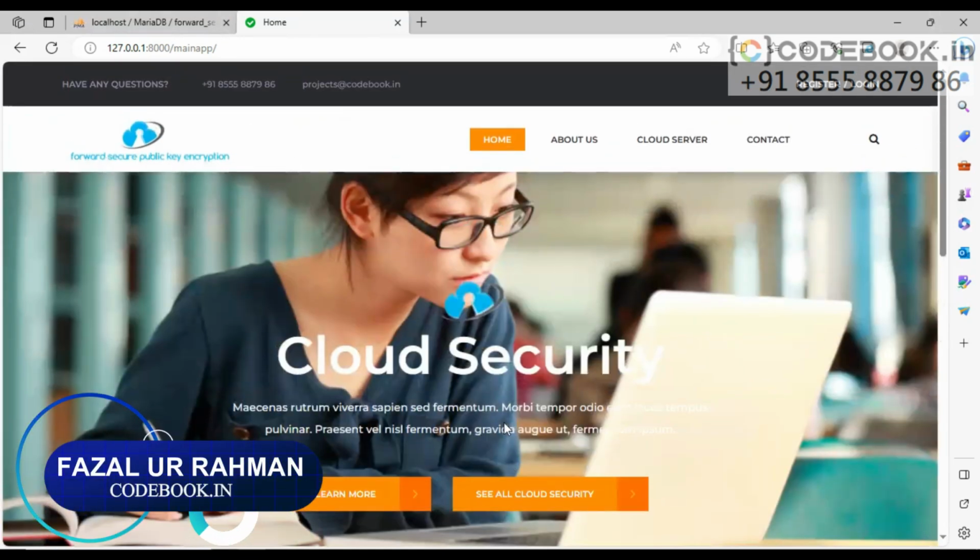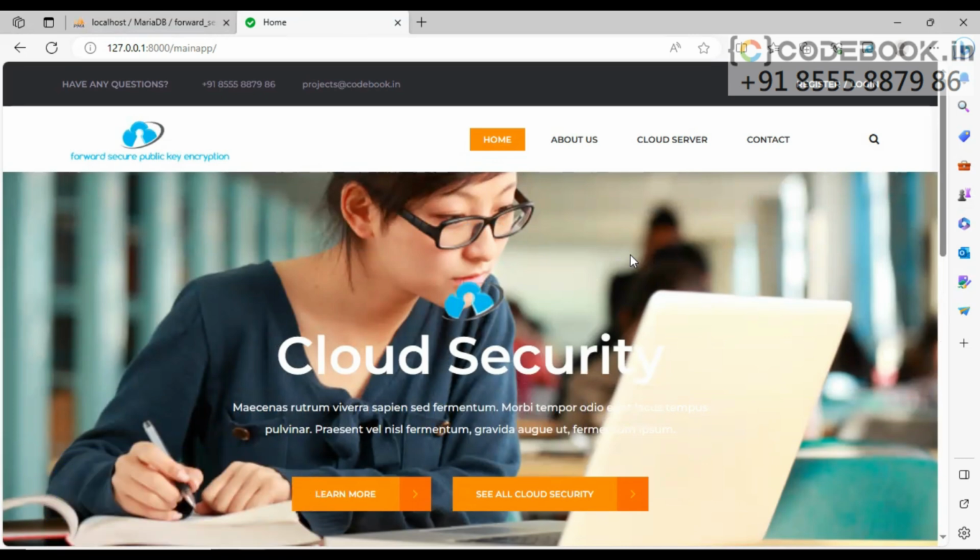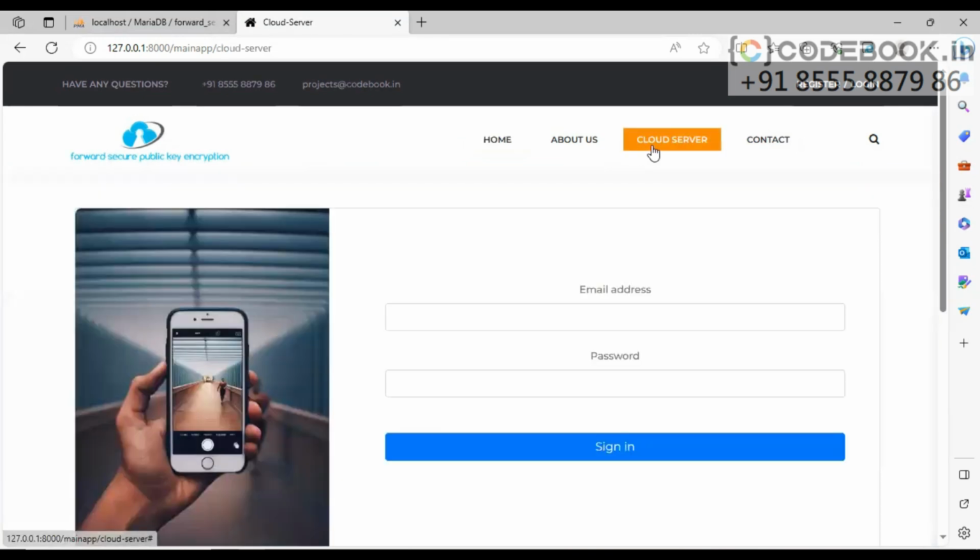So this is the landing page of the project, and this project is having two different types of users. One is the cloud server and another is the normal user. To have the better execution of the project, I will open these two different users in two different tabs. Let's say this tab is for cloud server and another tab for user. Now let's go to user here and we will try to register a new user in this application.